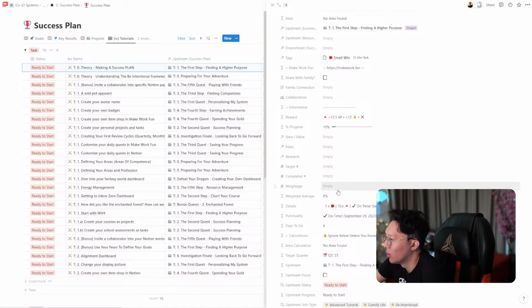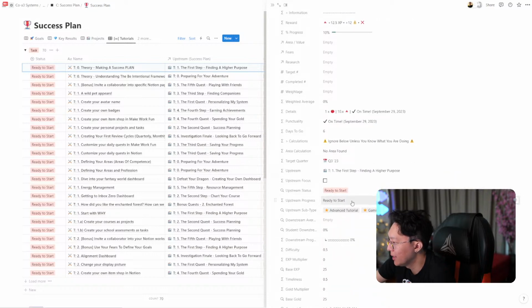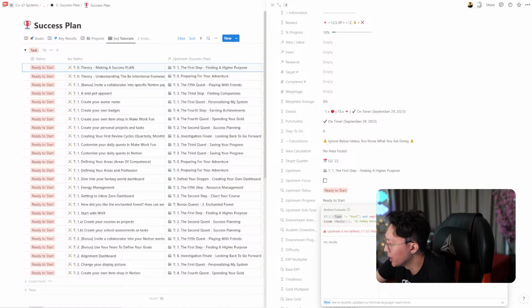Okay, yeah, I'll work on that later. I think that's information that we need to add. But these are all calculations. So we have upstream. So upstream status also doesn't need to be done anymore. So we can just do this. Upstream status is this upstream success plan.